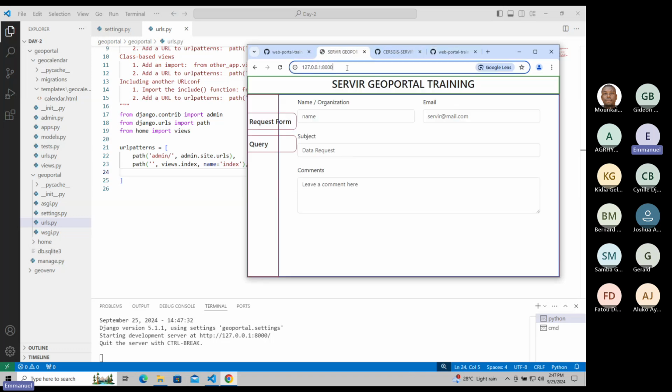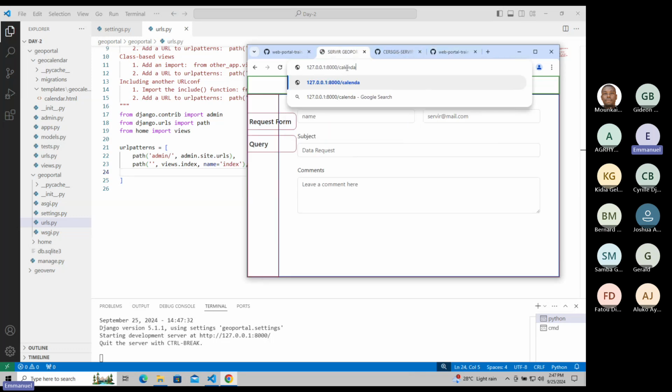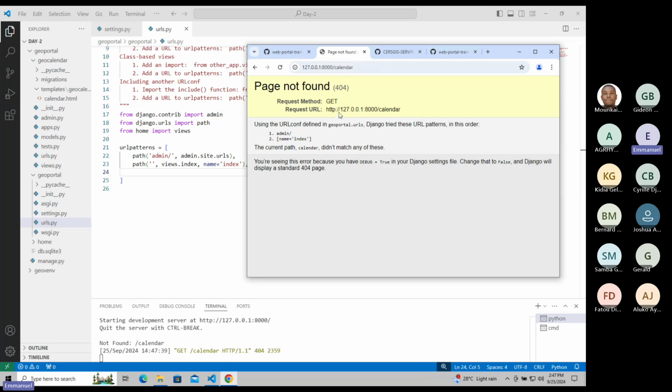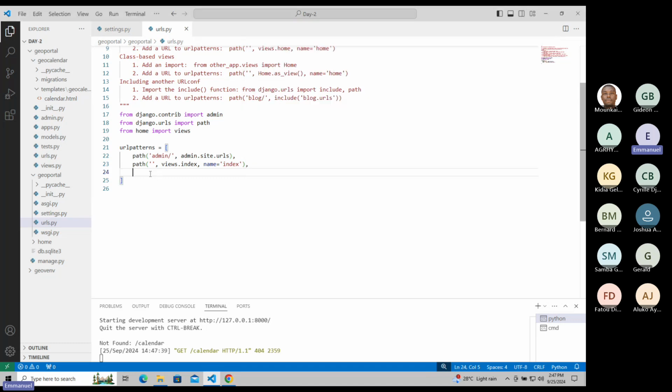So let's say I do /calendar. It says it doesn't exist. Currently, what we have is just the index. We don't have anything matching calendar, so we need to add it. Although we have it in our other URLs for the calendar app, we need to add it into the URLs for the projects.